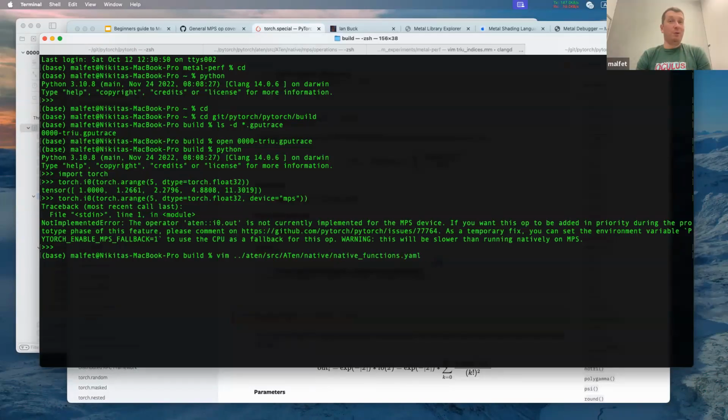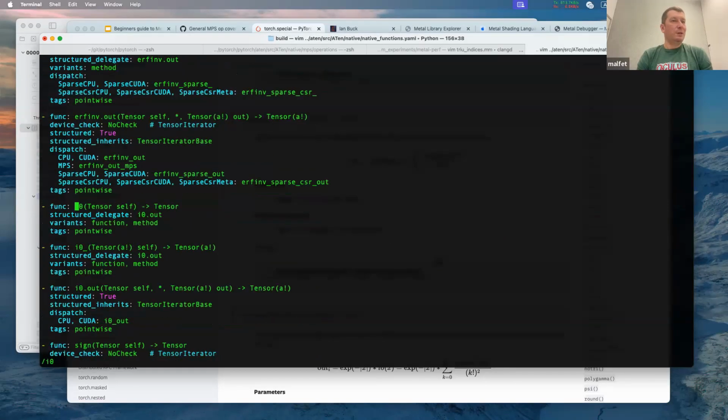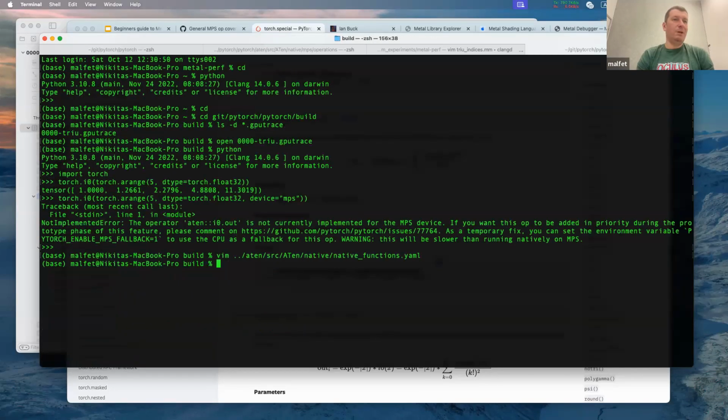Okay, so first thing I'm going to do is add a native function. Right. So let's search for I0 pointwise. So we have CPU, CUDA, but no MPS. So let's add an MPS here. And try to compile it.